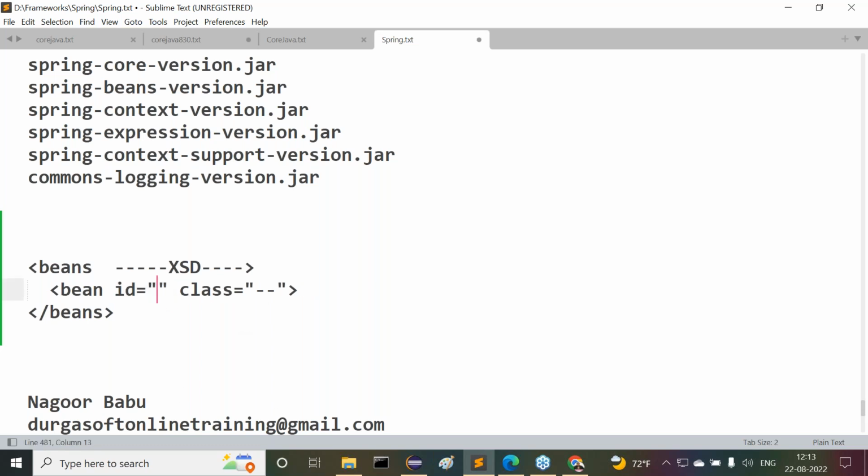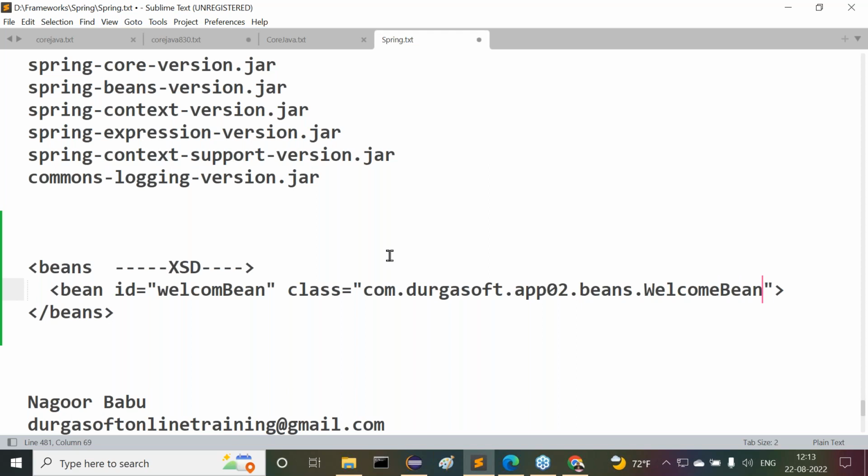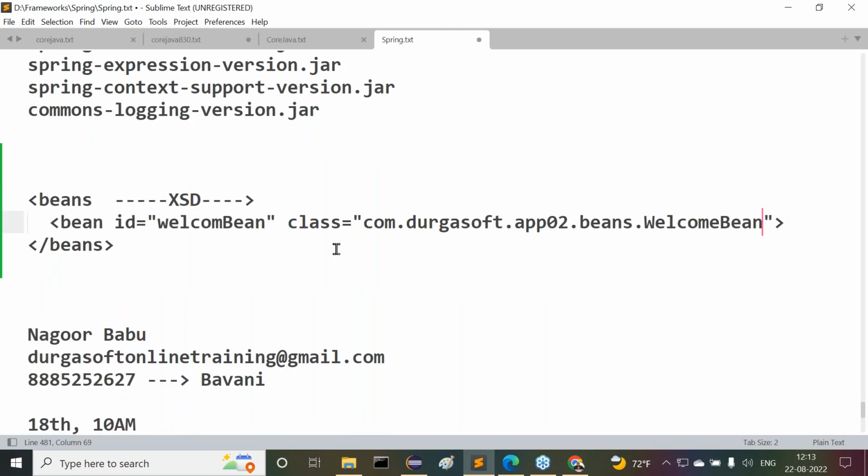Here we need to provide some ID. I want to provide welcome bean as the ID, and the fully qualified name of the bean class, com.durgasoft.app02.beans.WelcomeBean, that we want to prepare. That's it. Then the container will take this and create the bean object. The container will maintain that bean object on the basis of this logical name. If we search for this bean object on the basis of this logical name, the generated bean object will automatically be provided by the respective container. This is the way we can understand it.